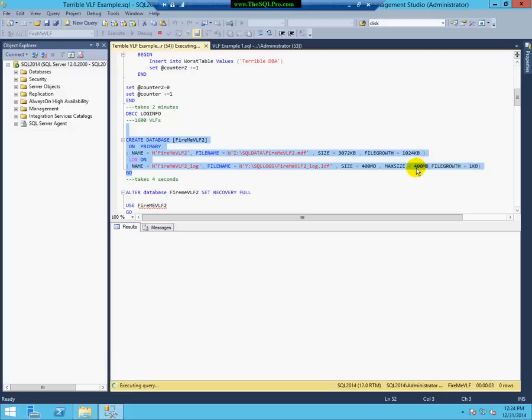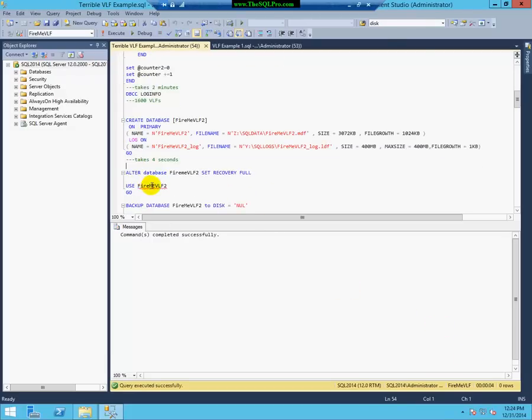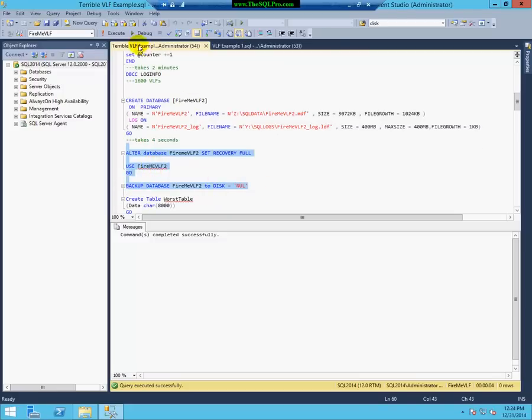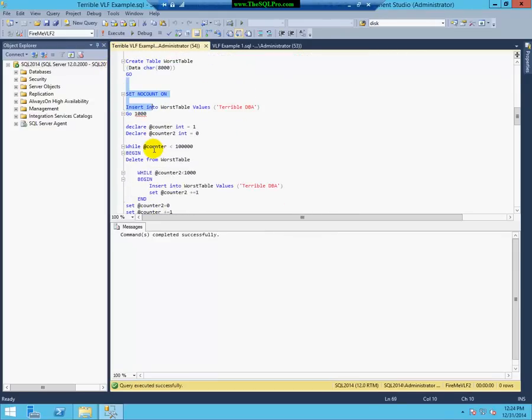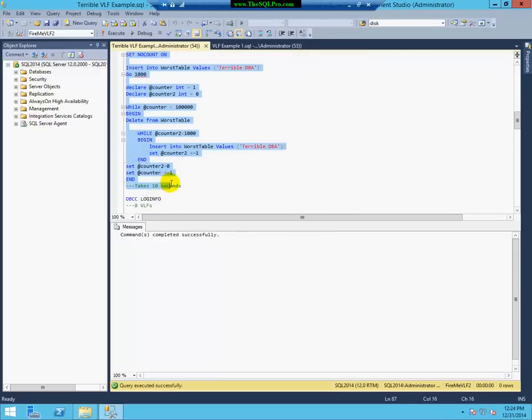Now I'm going to create a second database, and I'm actually going to pre-size the log file to 400. I'm going to set the max size to 400 as well. And as you saw, that took about 4 seconds to complete, so it took a little bit longer to create initially. I'm going to run through the same process, run a full backup, and then create that table, and I'm going to insert a bunch of rows.